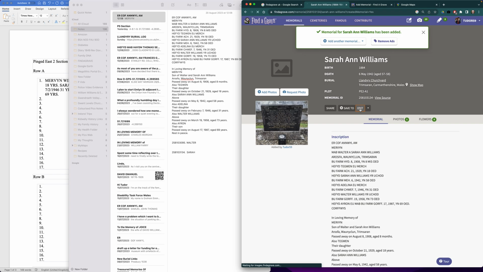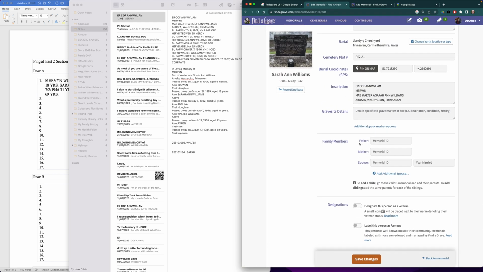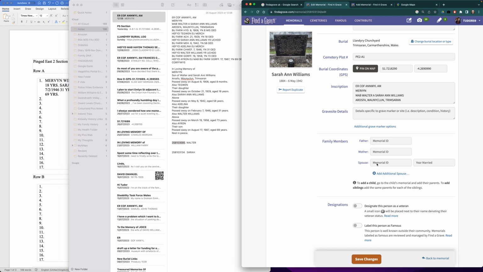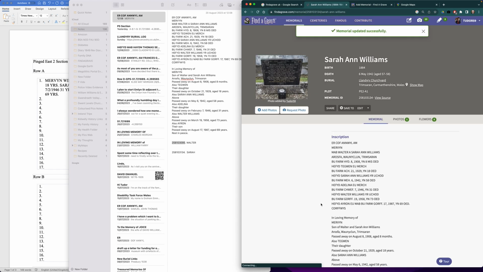Click on the edit button. Spin down to the bottom. Now this wasn't in the initial one. This is after it's been entered in. So what I do now, I copy Walter's reference and put it in as Sarah's spouse. Paste that in and you'll see what happens. See? His name comes up there. Now if I knew where they were married, I'd put it in there. Save the changes, and this is what it looks like.